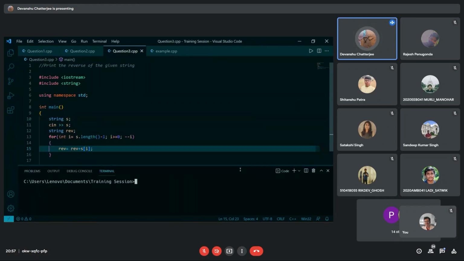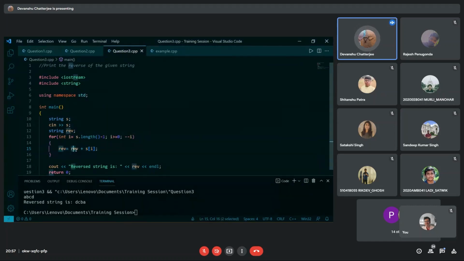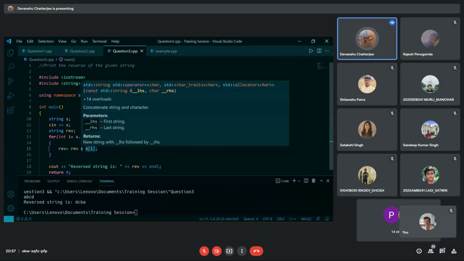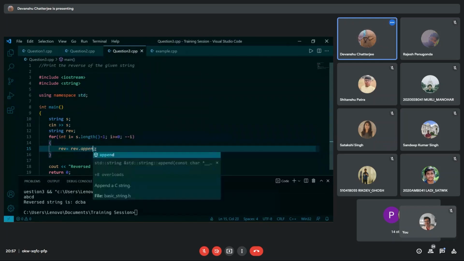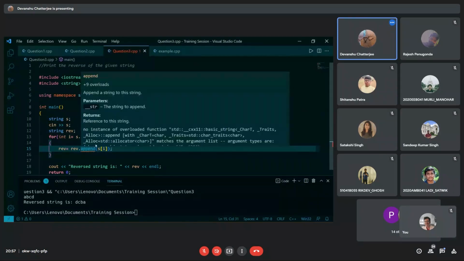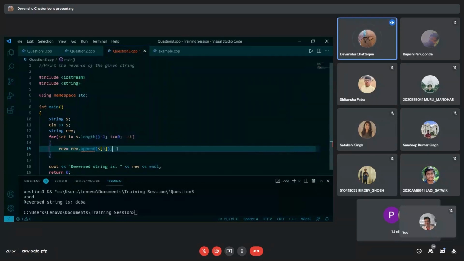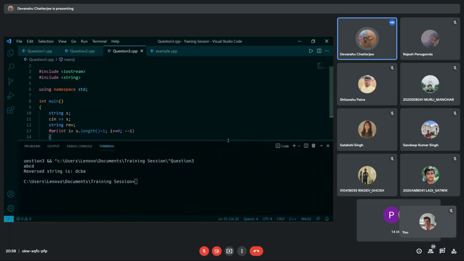Also, if you have noticed, plus is allowing us to add a string and a character type, because s at i is a character. But if I use append here, it will not work. If I do append s at i, you can see that it's giving me an error. This will not work, but if I use the plus operator, this will work fine, no errors. So this is the difference between append and plus.